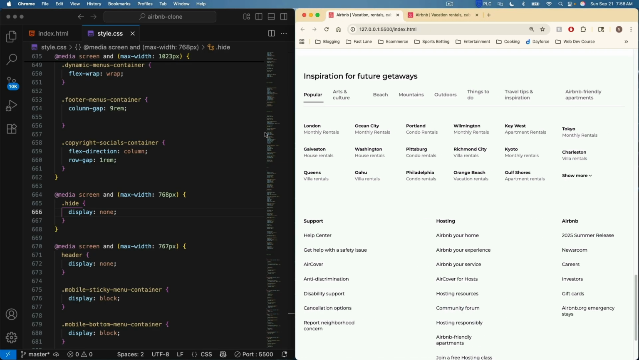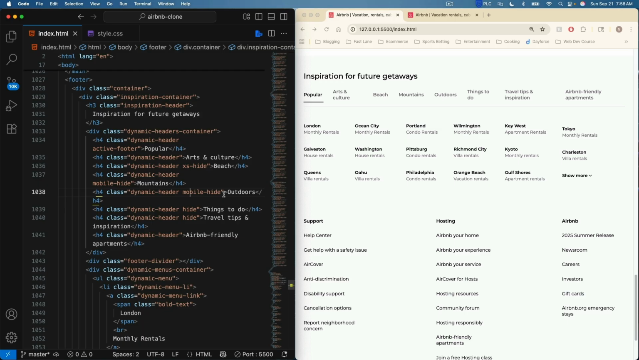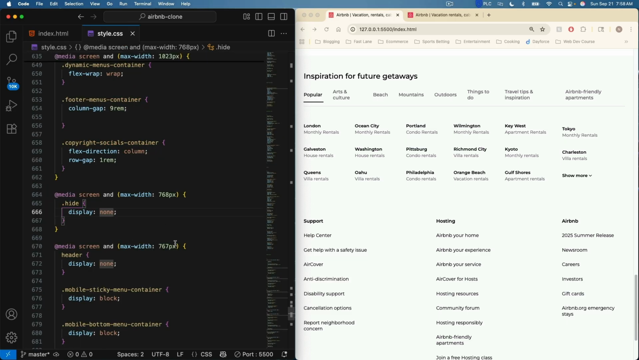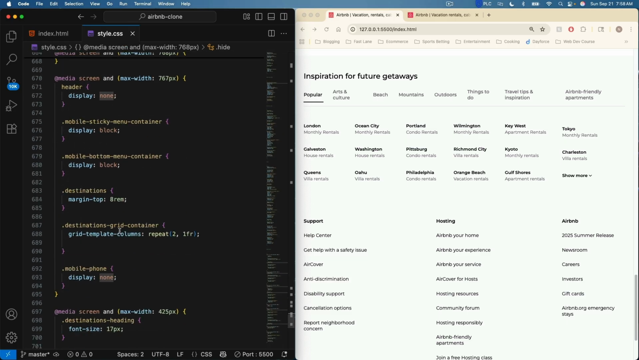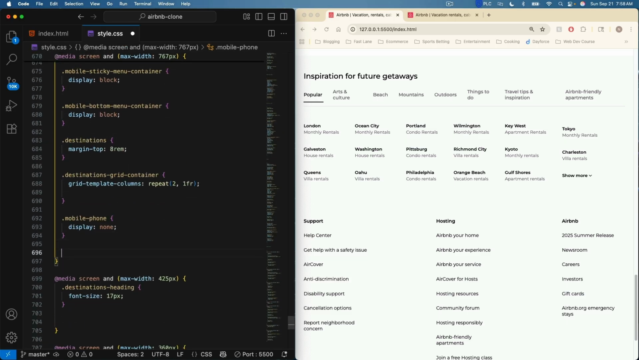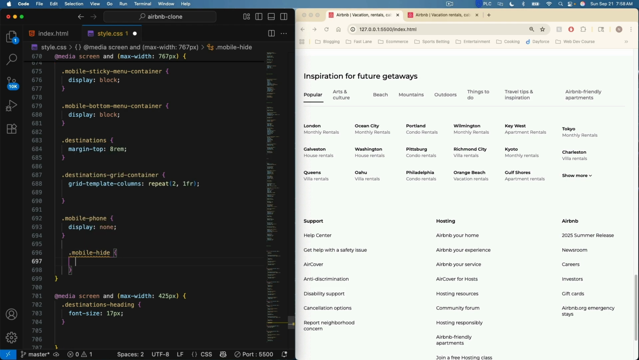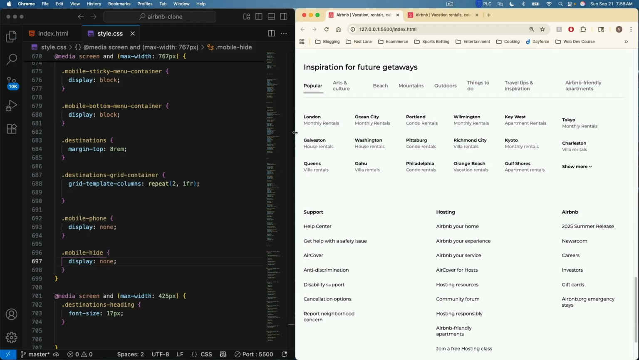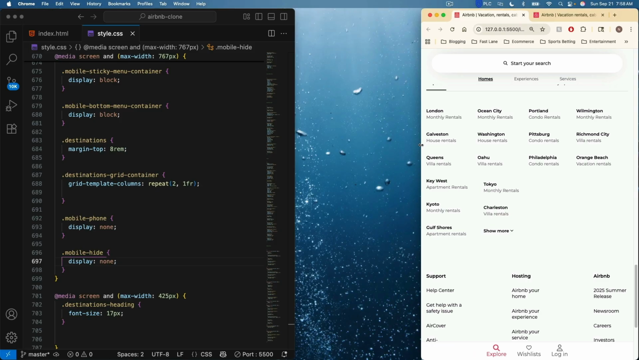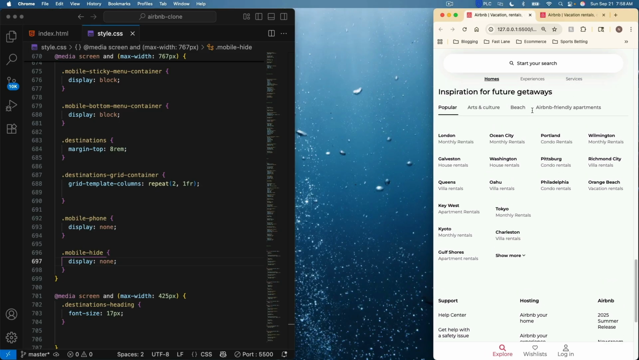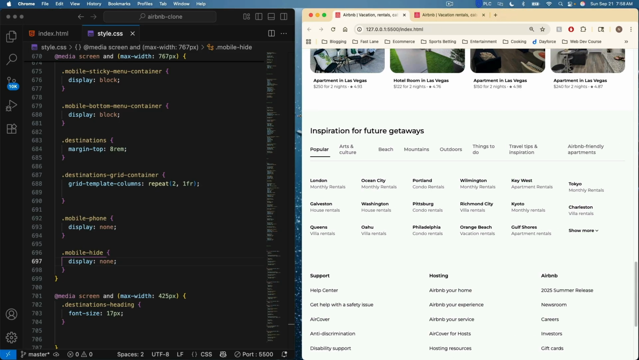Okay. And now we have 2 more classes. We have mobile hide. So let's grab our mobile hide class. And it's 767 right down here. Gotta paste that in, and we're gonna have that display none. Get rid of more links, and now more are going to disappear. Boom. Now we just have 4 showing. Okay, see how that's working?